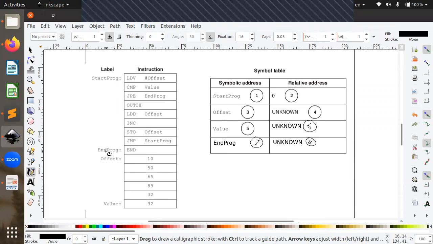Next one, end prompt. We now found end prompt. So detecting end prompt as a declaration of a label, that's the ninth thing we do. And how far from the top is it? 0, 1, 2, 3, 4, 5, 6, 7, 8. It's at location 8. So the relative address is 8. Then we go to the next line. That's the 10th thing we're going to do. Offset is recognized now. Number 10. So if end prompt was 8, then offset would be 9.